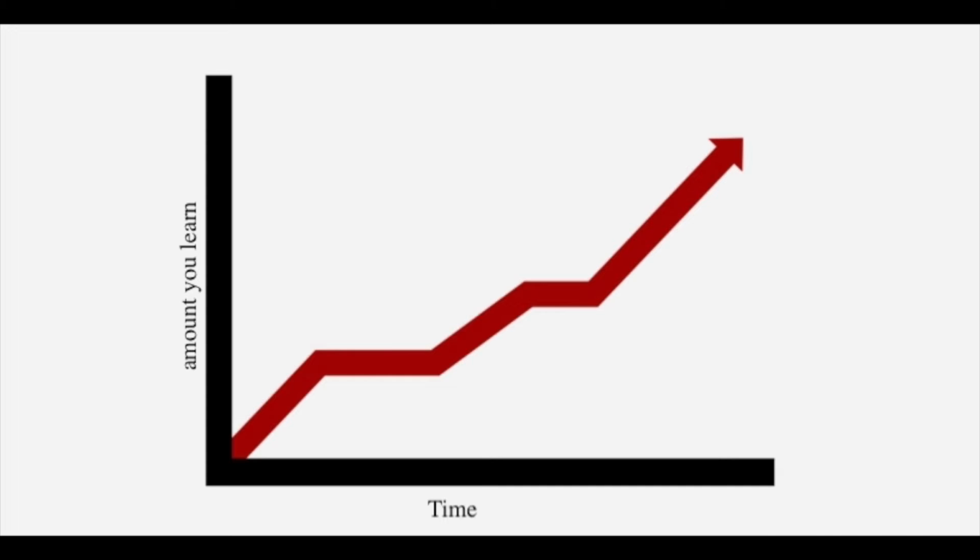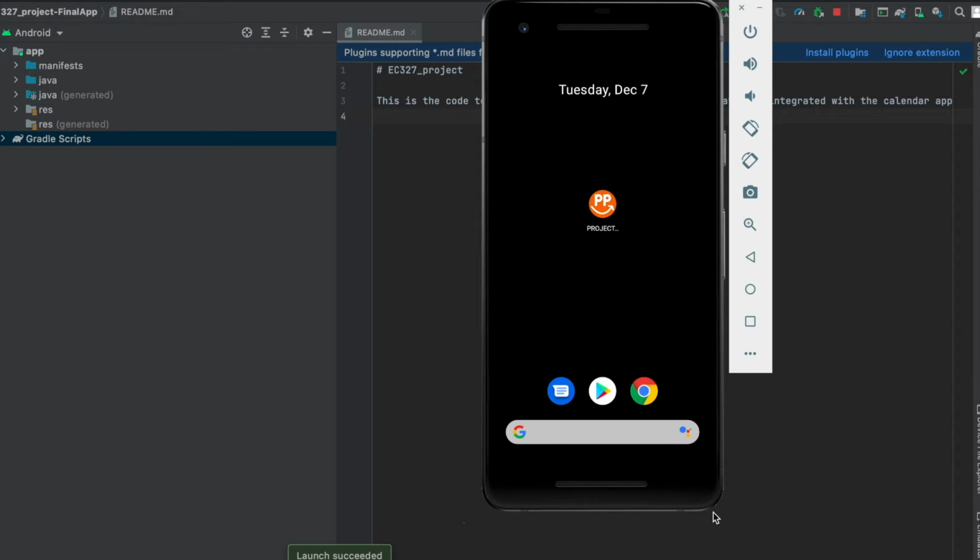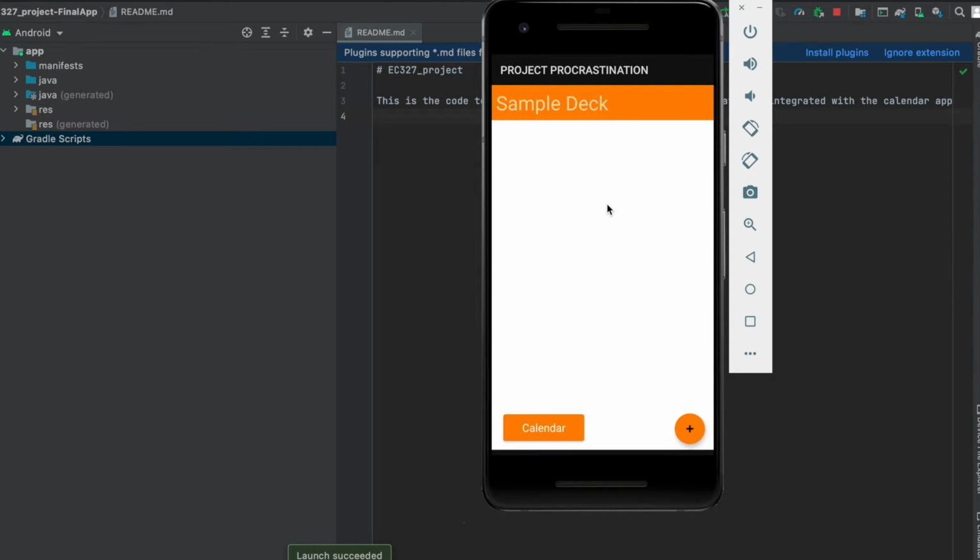This is an example of what the application looks like on an Android device. Once it's opened, there's an example deck that works as a demo to explain how Project Procrastination is used. To open a deck, you simply double-click on whichever one you wish to open and the flashcards pop up.